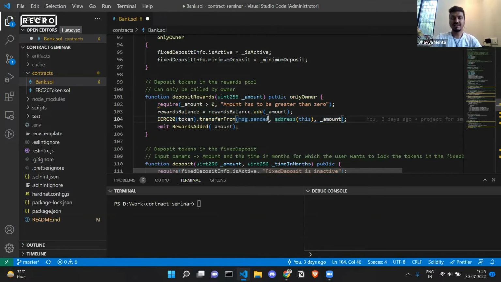Then I have to actually go and transfer this amount. So message.sender is going to be the bank, because only the owner can call this function. Address this is going to be the contract's address. And the amount. So from the bank, take the money and put it into the contract. That's what this line is going to do.